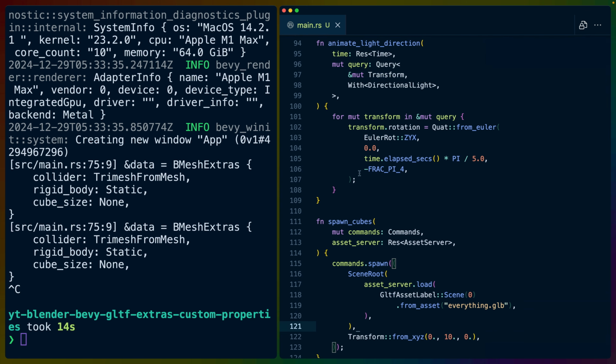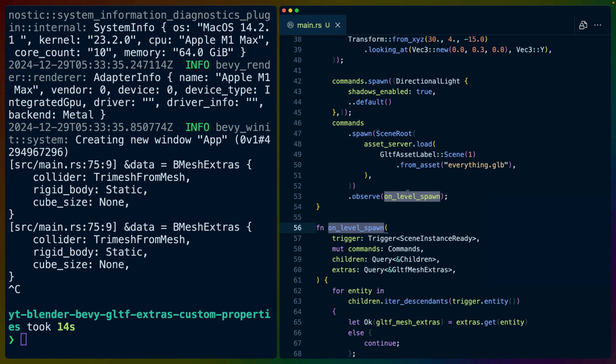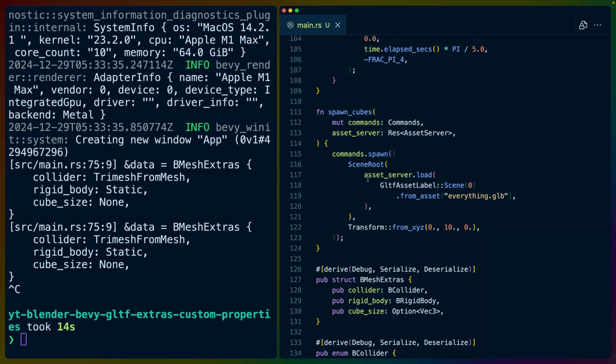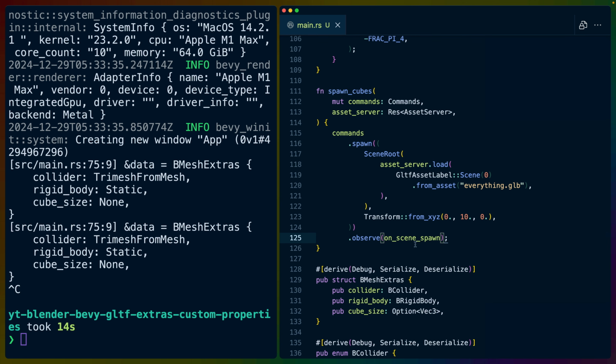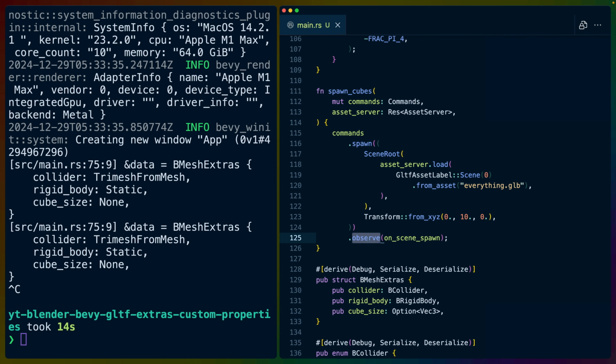So if we want to handle this as well for our cubes, we have this on level spawn. Maybe we don't say on level. Maybe this is on scene spawn or attach colliders or something like that. So now we've got observe on scene spawn for the level that we're loading. And we can also go to spawn cubes, spawn on this scene route, on scene spawn here as well. We could also listen to this globally, anything that we spawned in, right? In this case, I'm happening to do it locally, but observers are both local and or global.